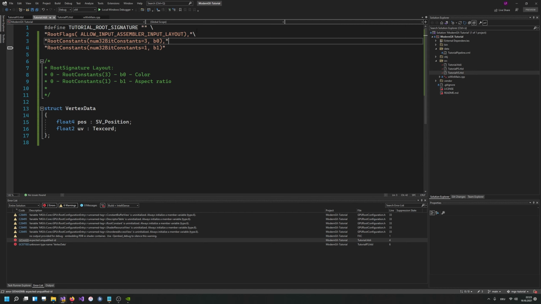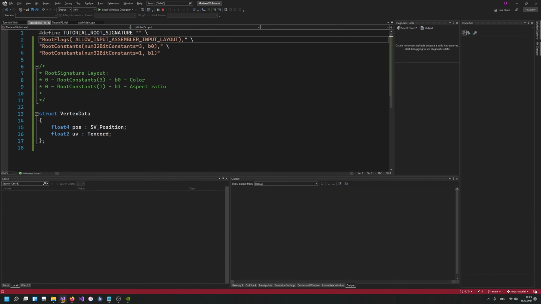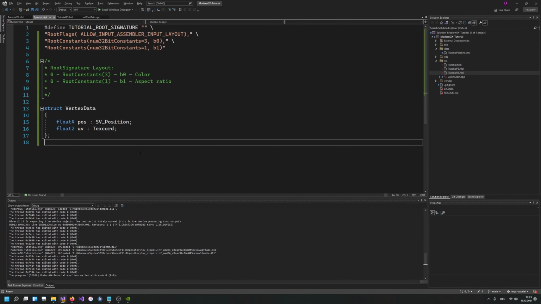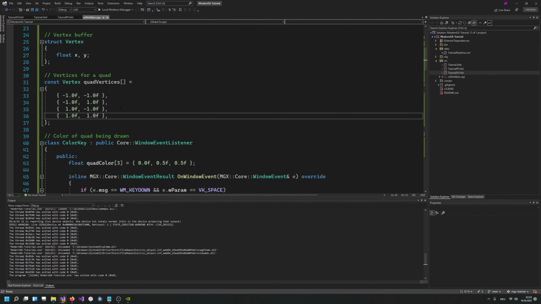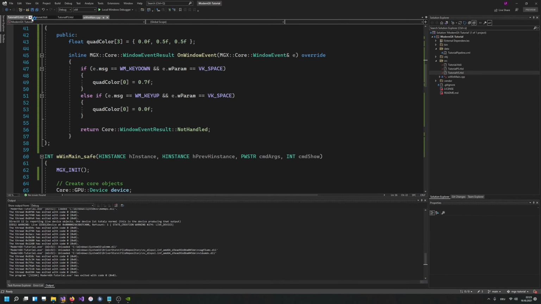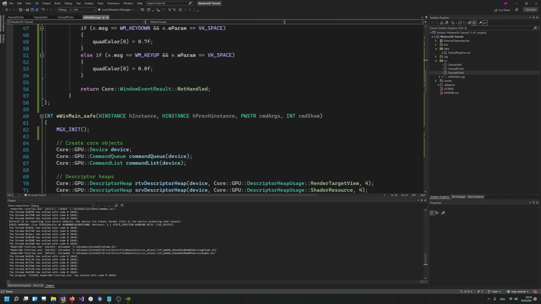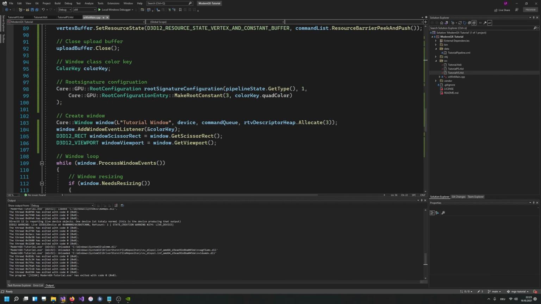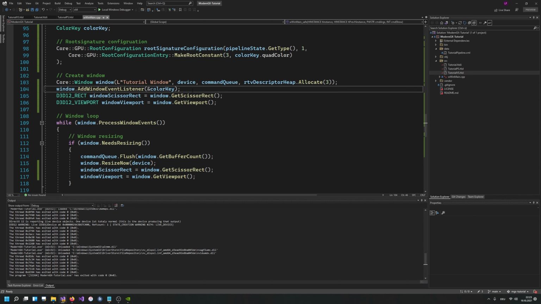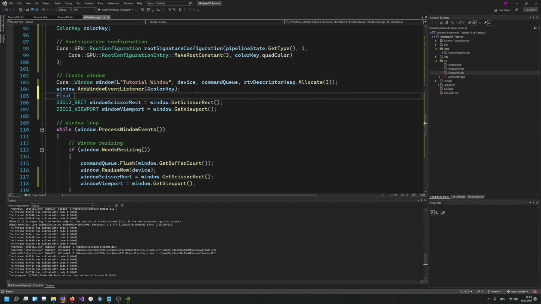Alright, I forgot this trailing slash here. Now we should be good, and we see nothing, of course, because we don't have this value yet. The aspect ratio will be computed in my WinMain. It will be computed after the window has been created. The window doesn't have an aspect ratio function for now, so I'm just going to hardcode this to window get height divided by window get width.